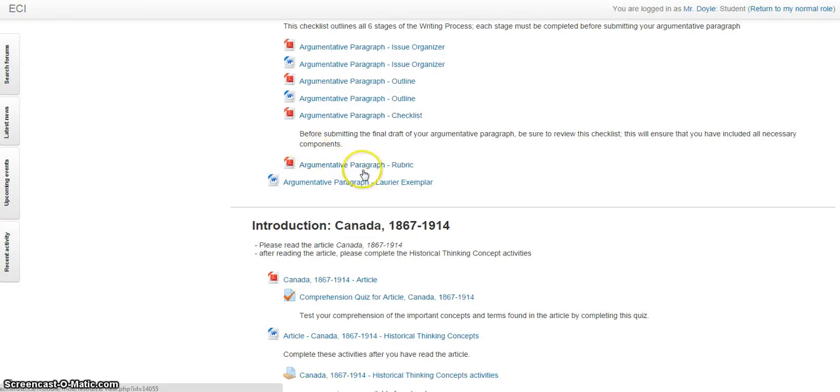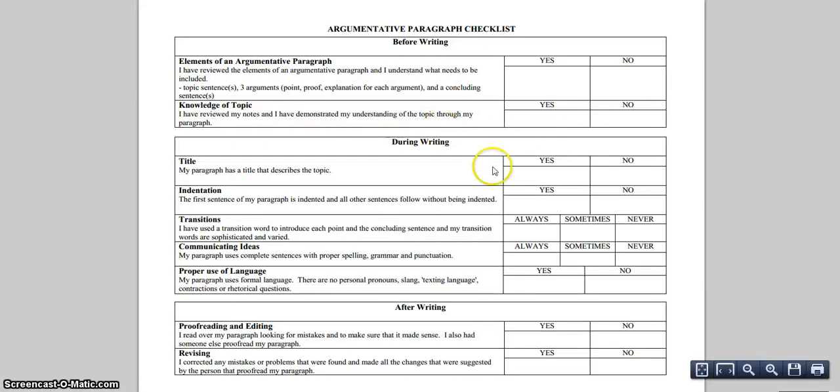Now, the final 2 things I'll draw your attention to are the rubric and the argumentative paragraph checklist. So I'm going to first begin with the checklist. This checklist goes over all the different parts of the argumentative paragraph, as well as the stages of the writing process. So, does your paragraph include a title? Have you indented the first sentence of the paragraph and ensured that there is no further indentation? Because remember, this is just one single paragraph.